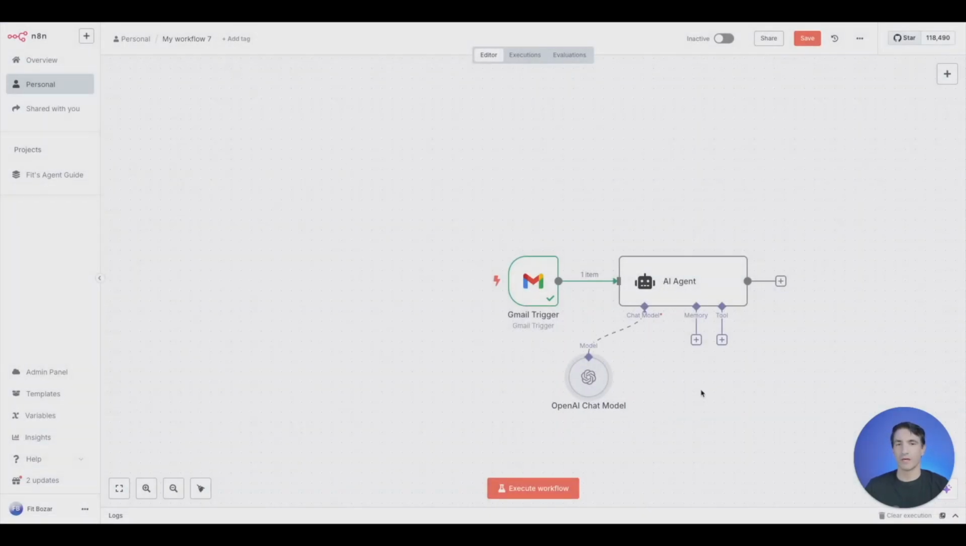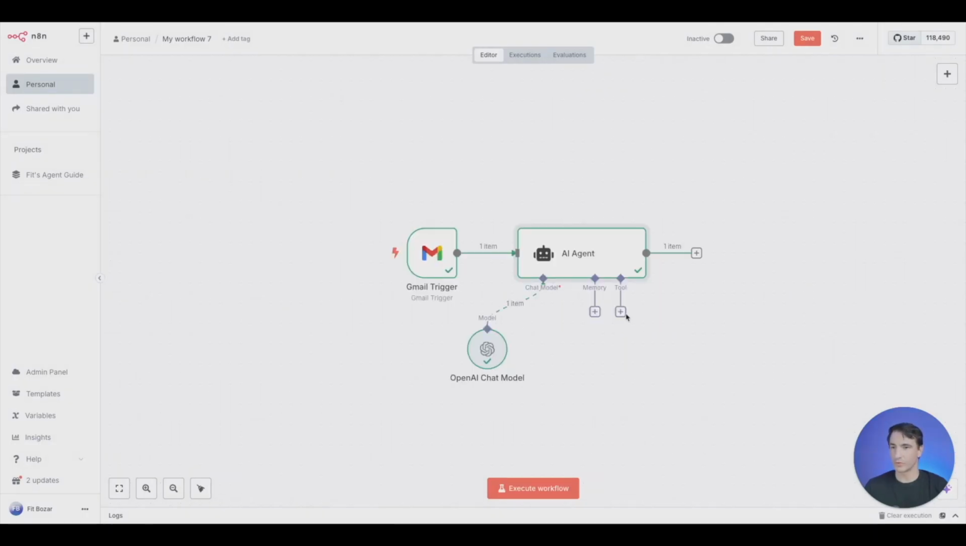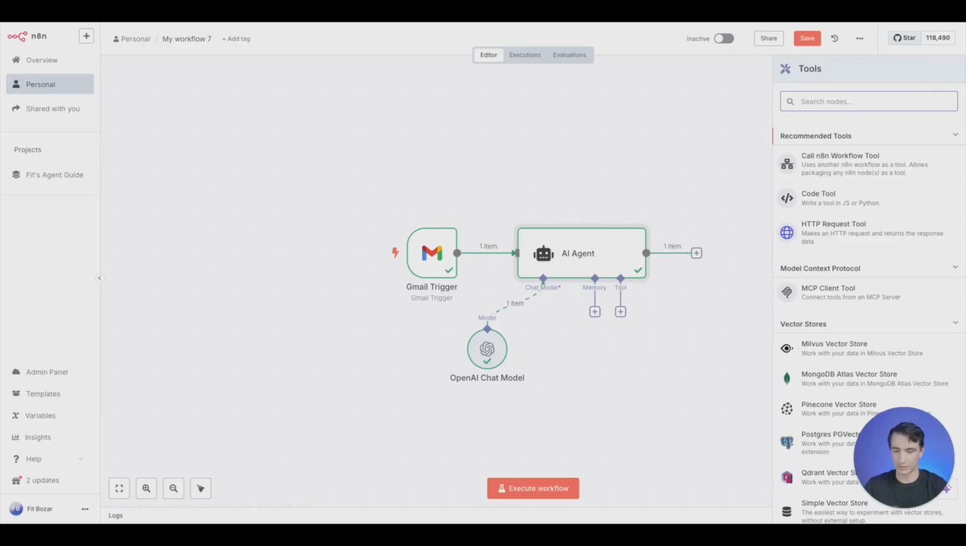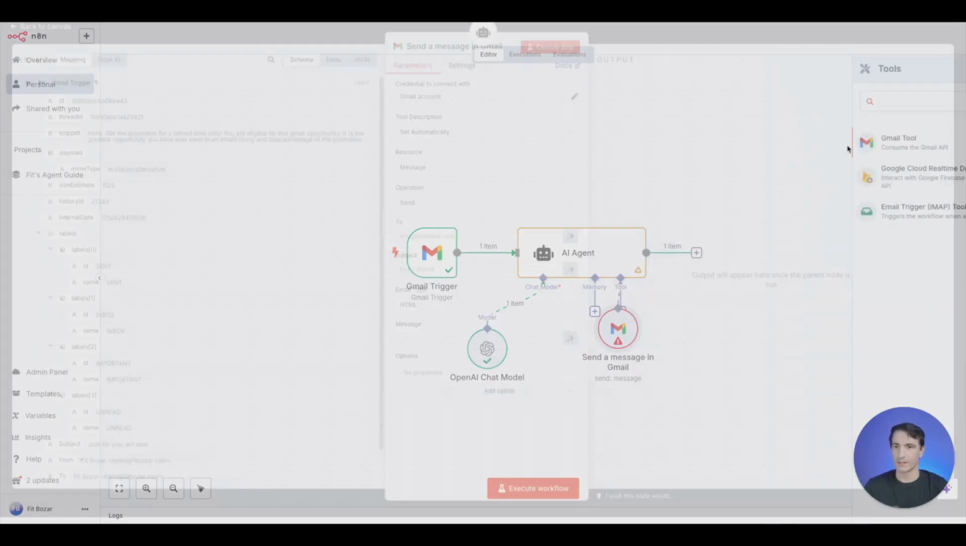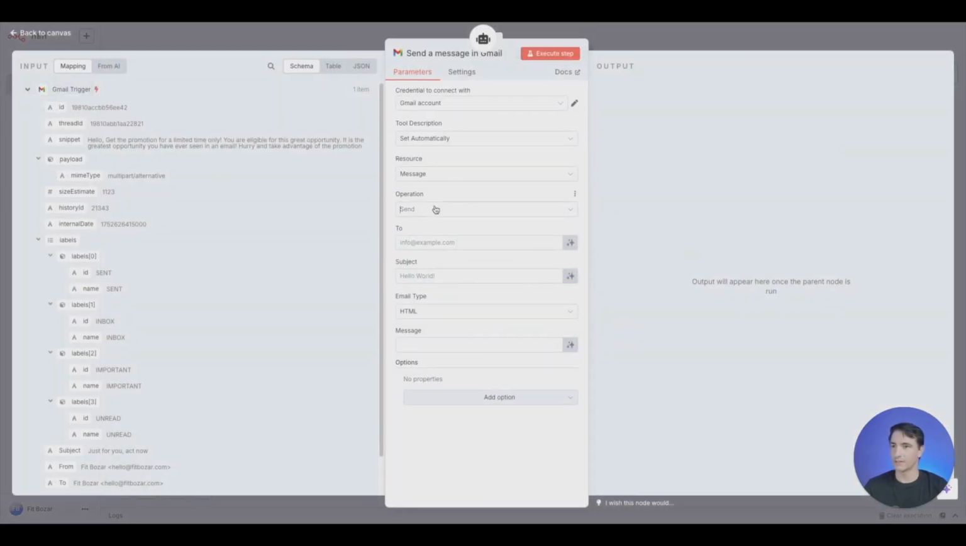And now we want to go ahead and add the Gmail mark as read. So we'll go ahead to tool here. We will search up Gmail, and we'll do the operation, which is mark as read. And for the message ID here, we want this to be dynamic. So we'll drag in the message ID and we'll execute the step.